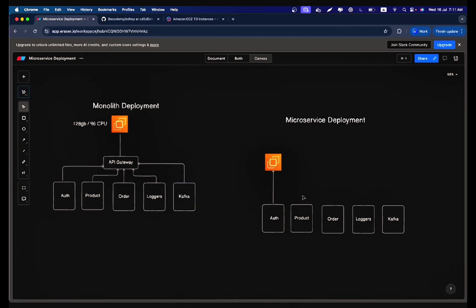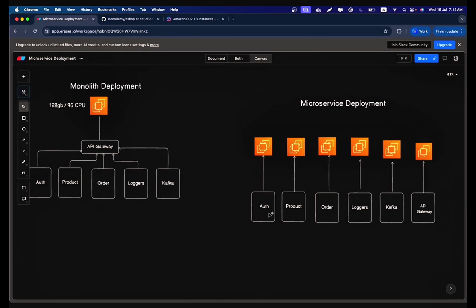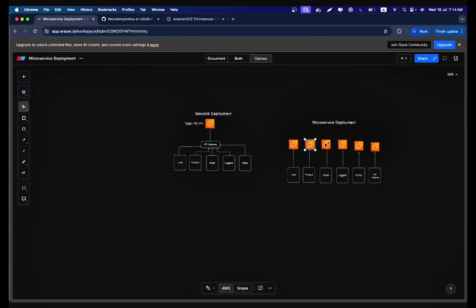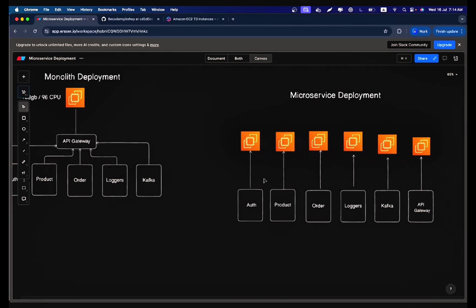But here, everything, not only this auth service, here we can say product. All right, so here you can see all of our services right now, we are deploying in a separate EC2 server. Now, what is the major difference here? Let me explain. For the auth service, the product service, the order, the loggers, all the services right now, we deployed them on different servers.